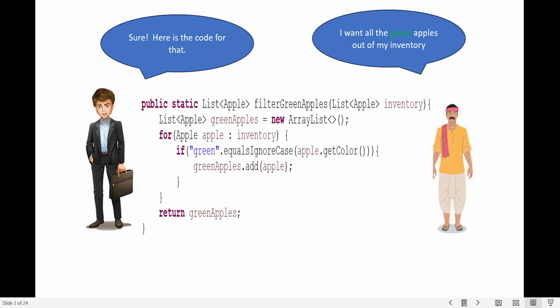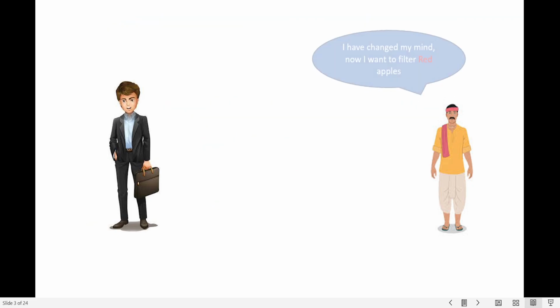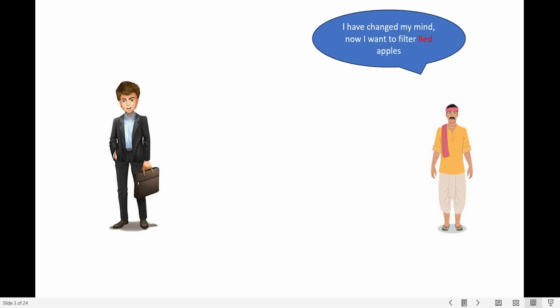There is a method whose name is filterGreenApples, and it is taking an inventory as argument. And what it is doing, if the green color matches with the apple's color, it is adding that to a list and returning it. It was very simple. But then client comes and says, now I have changed my mind and I want to filter red apples.